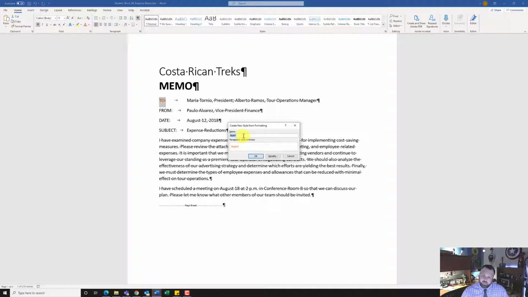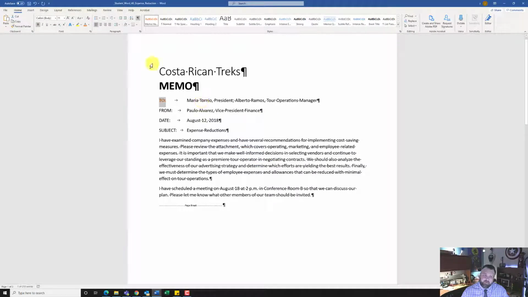And it's going to ask me what that style name is going to be. And I want it to be memo heading. So I'm going to type in memo heading. Make sure you capitalize the M. Make sure you capitalize the H. And then go ahead and click OK. So now what I've done is I've created my own style called memo heading.